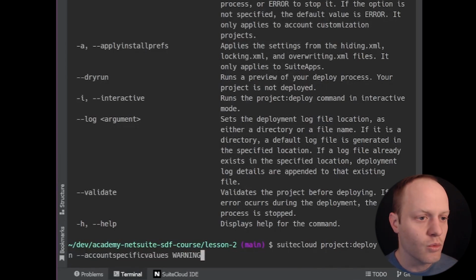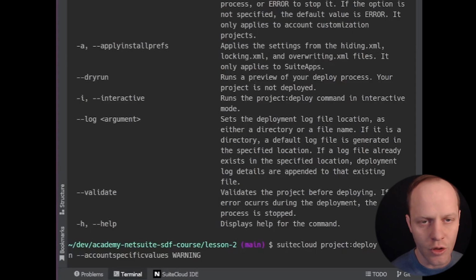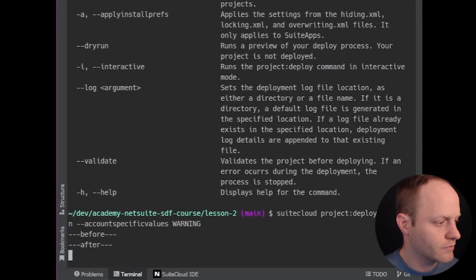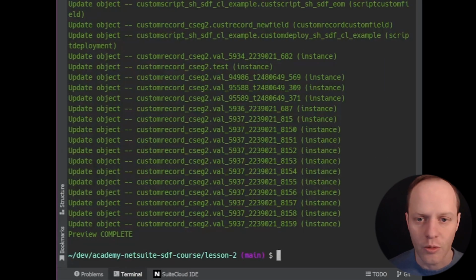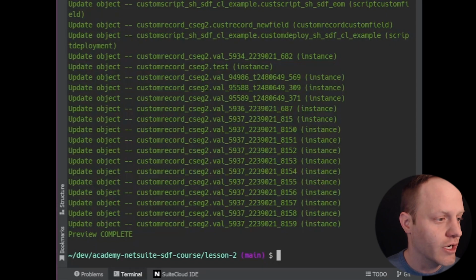We want those to be warnings. We do not want SDF to overwrite our selections for those placeholders. Notice too that when it failed, it didn't do anything else. It did not move on.